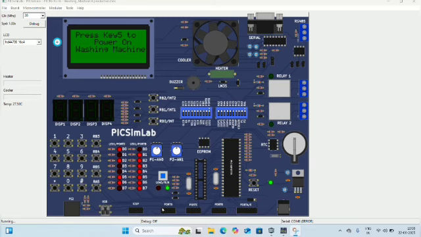These are the ports of the washing machine: port A, port B, port C and port D. These ports have different types of control registers. Port A has TRIS A, port B has TRIS B, port C has TRIS C, port D has TRIS D.